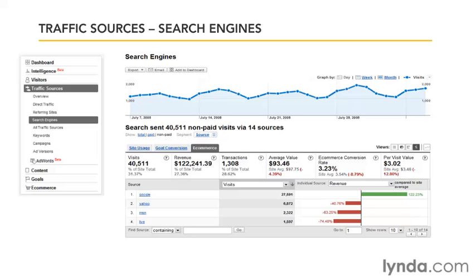Utilizing these reports properly can not only give you tremendous insights into organic search, but make an incredible impact on any paid search engine campaigns you may be running as well.